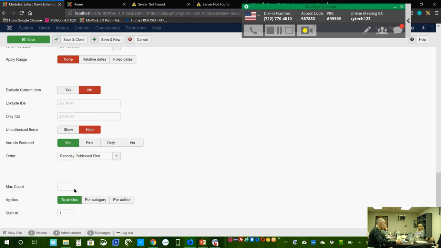Then you say how many articles you want to show. You want the system to, for example, show only the last 3 articles. There is a new selection. You can also say, if you have several categories, I want to show 3 articles per category. And if you have several authors, you can say, okay, I want 3 articles per author. So you can actually show at most 9 articles and 3 per author.